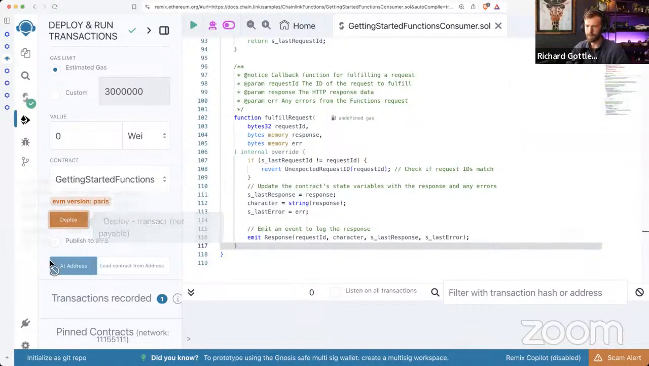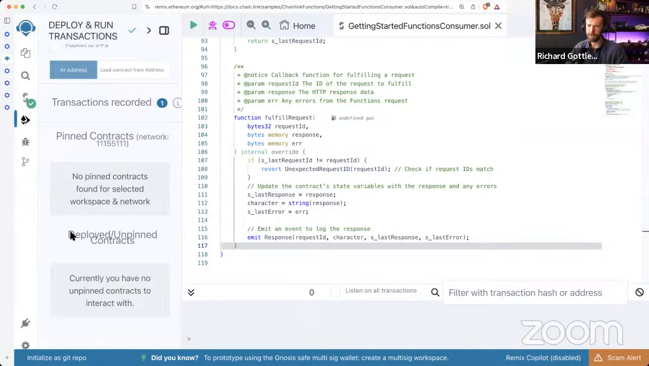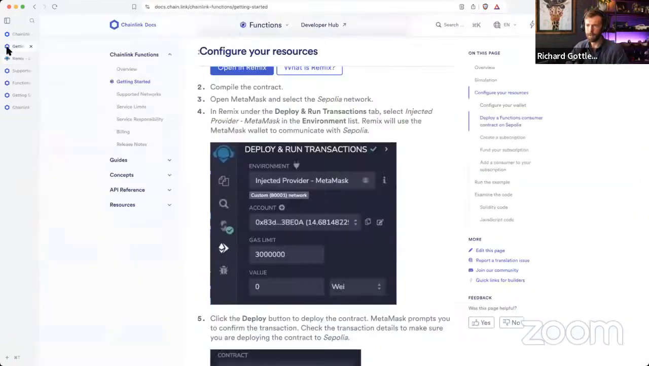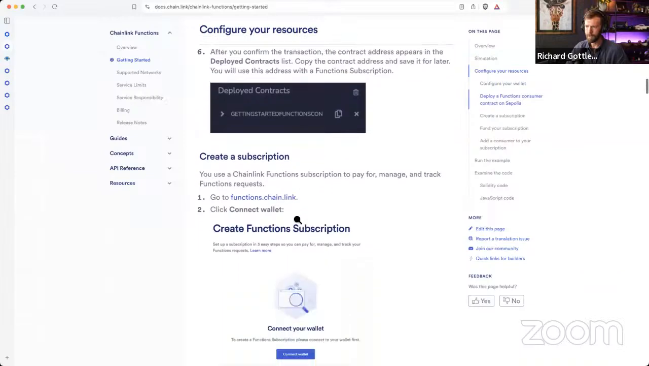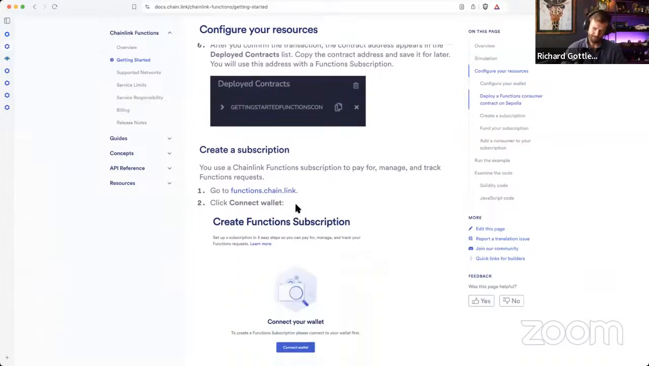Click confirm. And we should see our contract is deployed here in a minute. While that is deploying, we'll go ahead and create a subscription. So the way I like to think about subscriptions is you pay for Chainlink Functions using the LINK token, and that LINK token is stored in a bucket called a subscription. This is kind of my mental model for this.